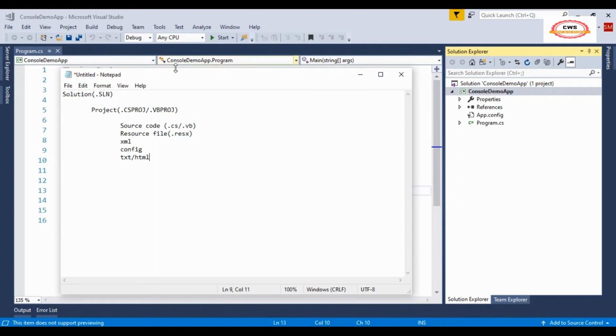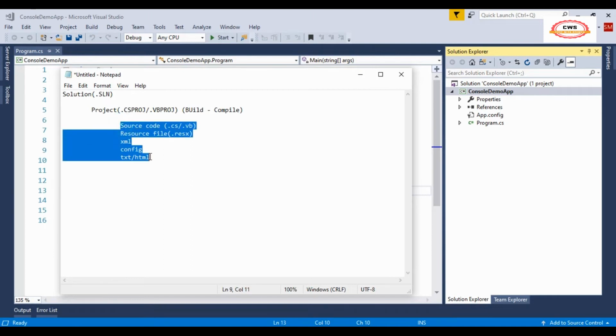So then what we do after creating a project is we build the project. What does building mean? When we say we are building a project, it compiles all the files present in the project individually and then links each and every file with each other, and combining that, it prepares an exe file.